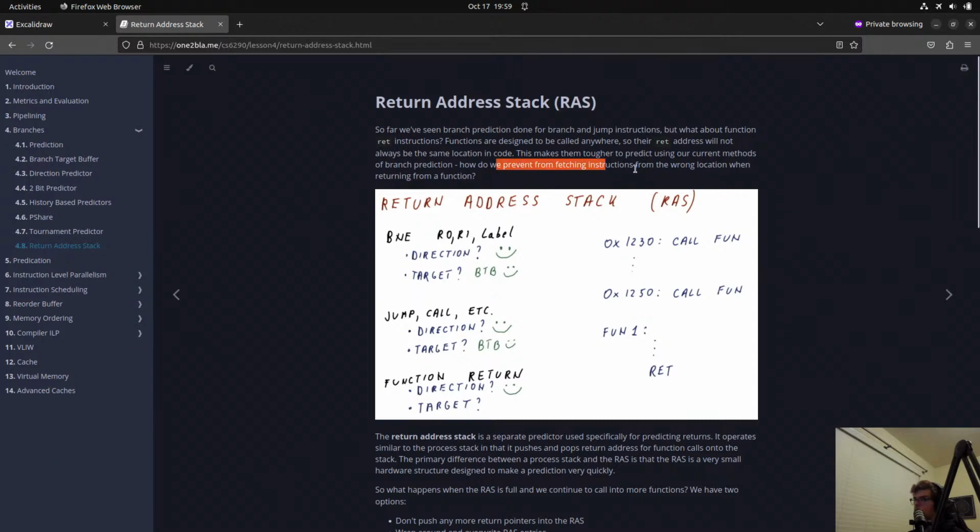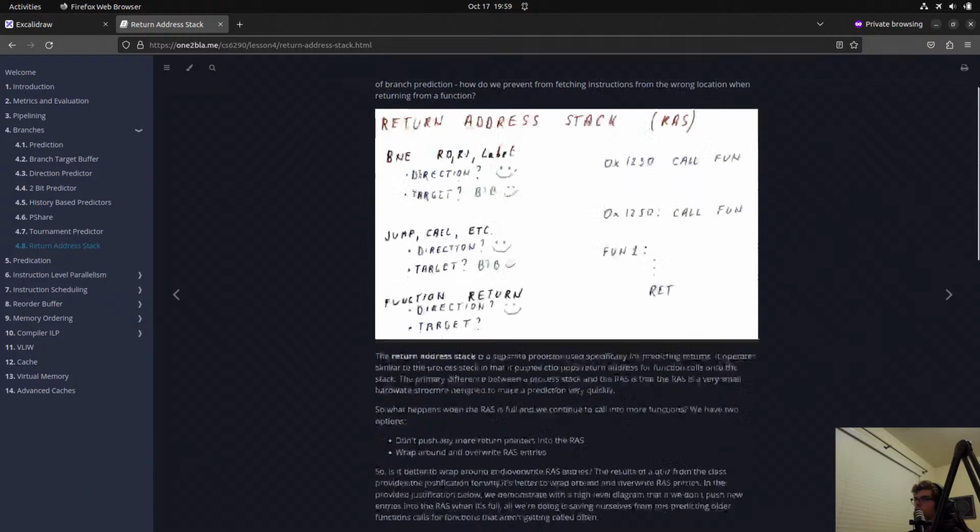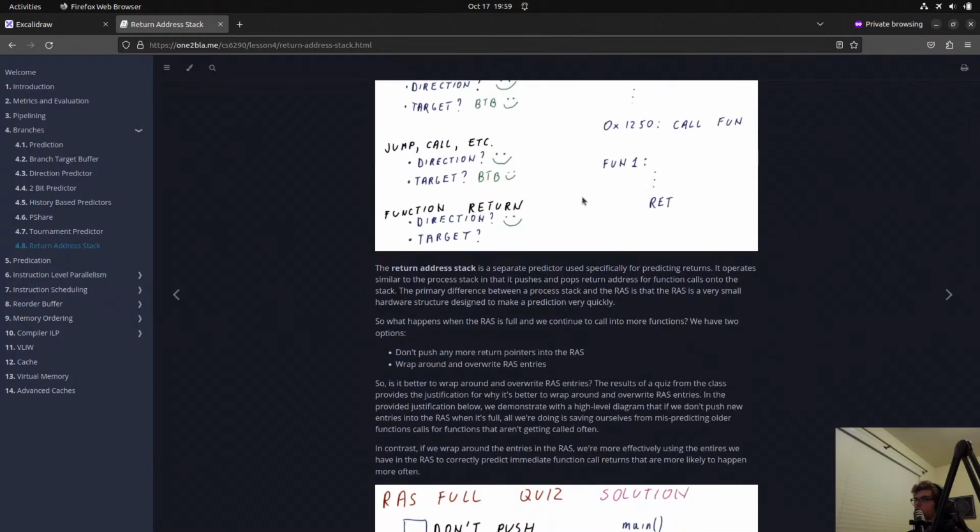How do we prevent fetching instructions from the wrong location when returning from a function? The return address stack is a separate predictor used specifically for predicting returns. It operates similar to the process stack in that it pushes and pops return addresses for function calls. The primary difference is that the return address stack is a very small hardware structure designed to make a prediction very quickly.